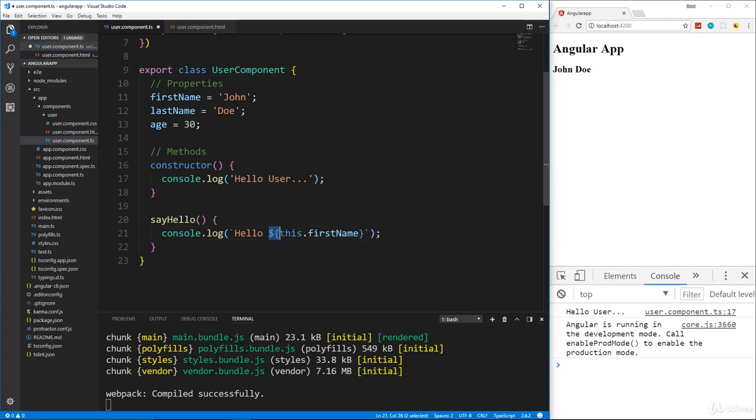This is ES6. I know a lot of you probably know this, but this syntax here with the money sign has nothing to do with Angular. This is pure JavaScript. Same thing with using the backticks. It's just a different way than using quotes. I should explain this real quick. It's the same thing as saying hello and then concatenating on a space and then concatenating on this dot first name. So that'll do the same thing. It's just the ES6, the newer way to do that.